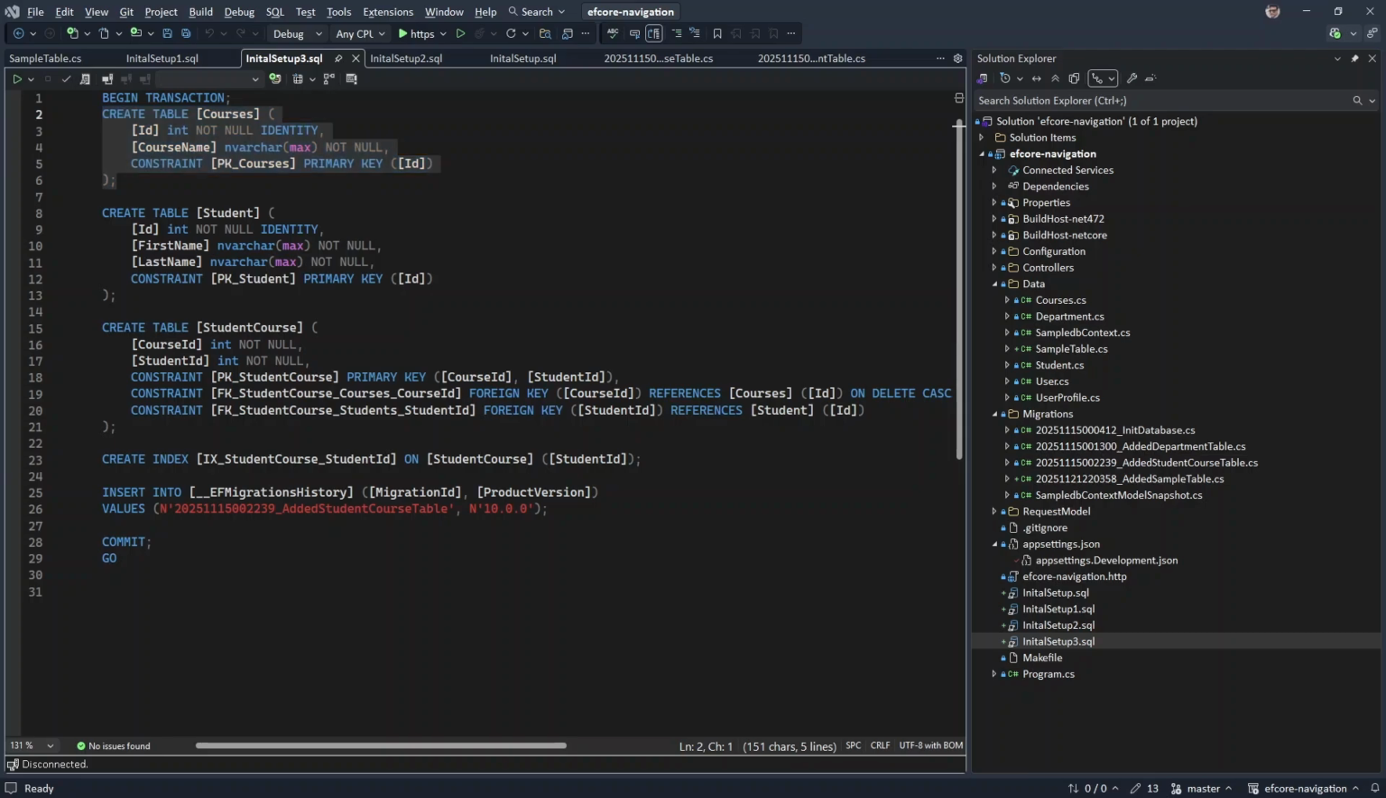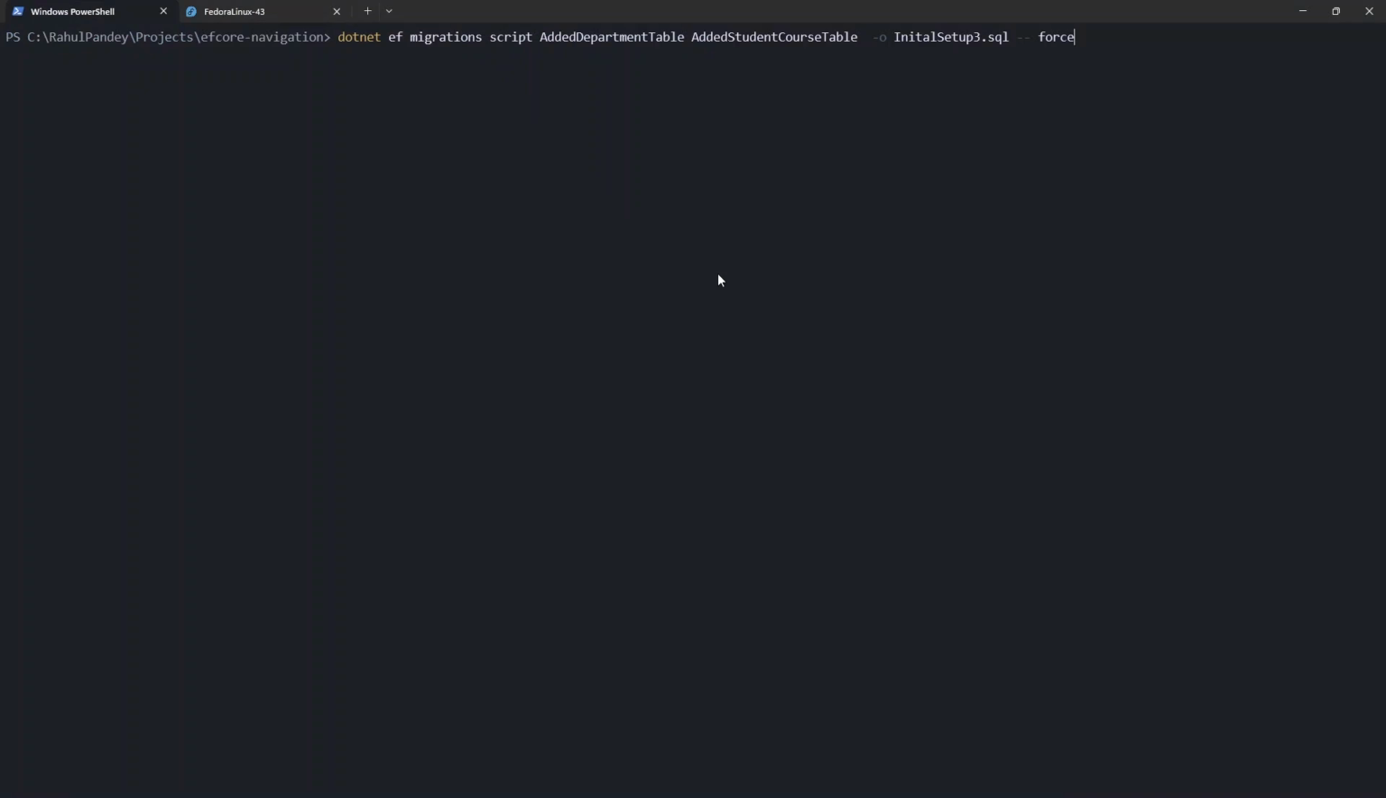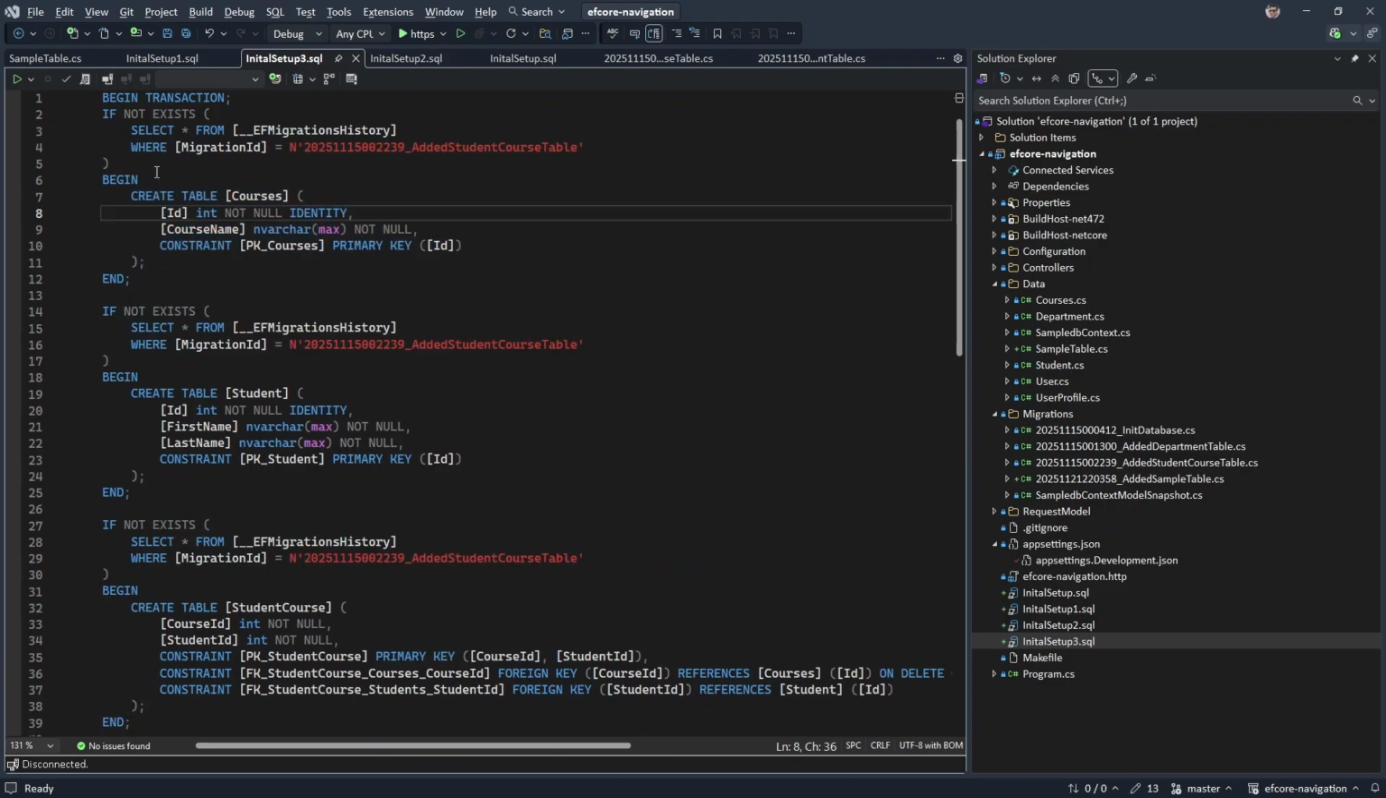What we can do is provide another parameter into my script section, and that parameter name is idempotent. So I'll write down another flag name as idempotent, and then press enter. Since I'm using the previous command, it will again override the content of my initial setup 3.sql and update the same thing over here. You will notice that this time the script that got created also includes an if not exists flag. So it will only create a new table if the table does not exist in my database, right?